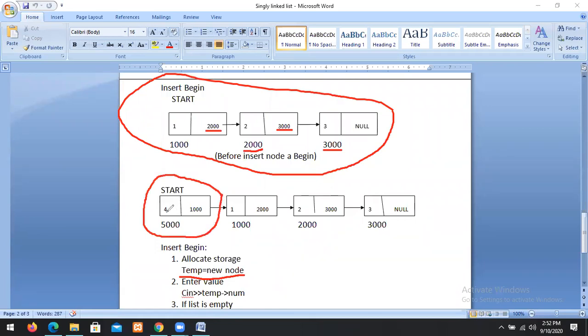Then enter the value. A node consists of two fields. One field is number, another field is next. The number field will contain the data, the next field will contain the address. So we have to enter the value in the number field. In order to enter the value, we use temp arrow number. Here arrow is the member access operator.